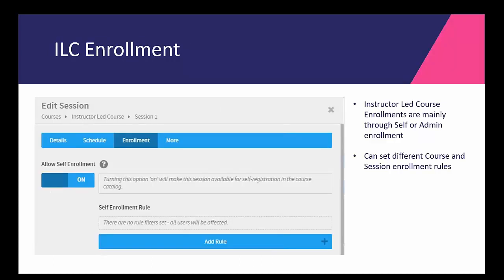With ILCs, the rules are slightly different than the other options I mentioned so far, so I'd like to highlight that here. Automatic enrollments aren't available for ILC courses and sessions at the moment. However, they could be made a part of a curriculum which has an auto-enrollment rule. Something else to note is that you can have different self-enrollment rules on the session level than the course level. For example, granting access to one set of users for the course and a different subset of access to a specific session within it. In this way, you can have one ILC course for multiple groups of users and refine their access at the session level.